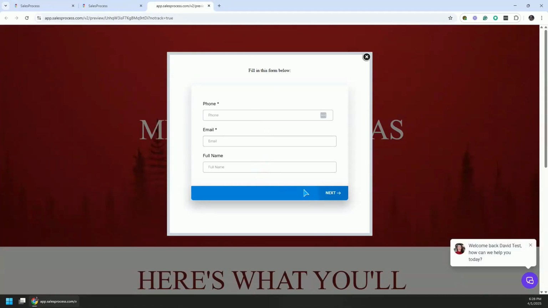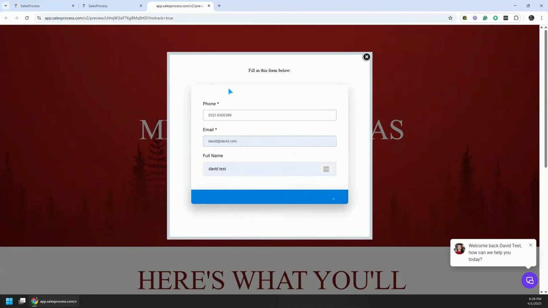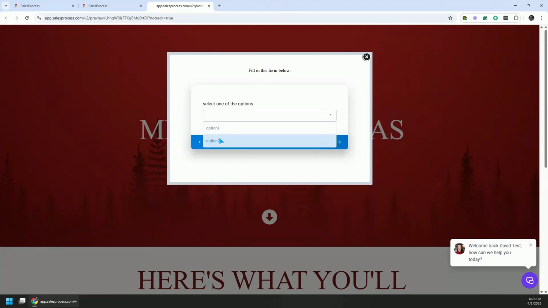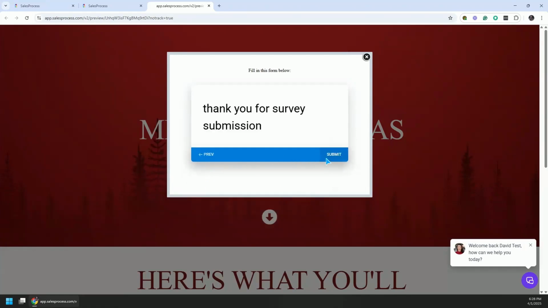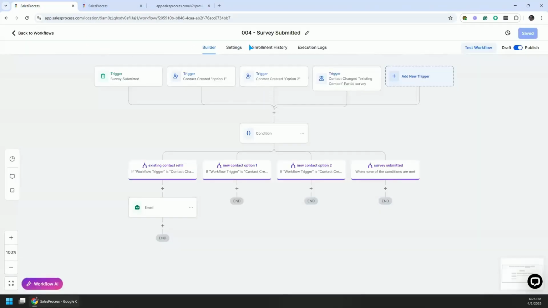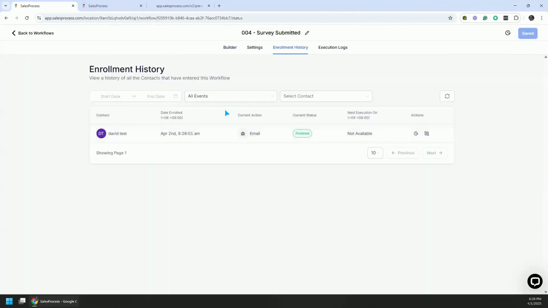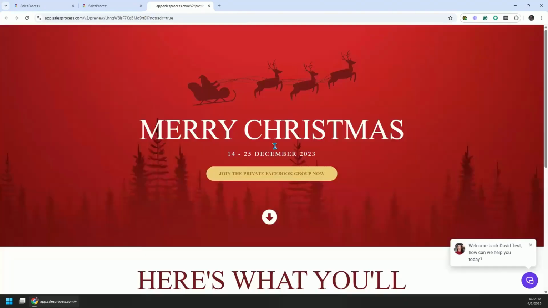He fills out that form. And just like this one, 9, email, his name, and let's select option 2. Option 2 selected. Let's select Afghanistan. Why not? So, and he submitted the survey in here. And if we go back to our automation enrollment history, oh, it won't select it because we never turned on the multiple in. So let's do that one more time.